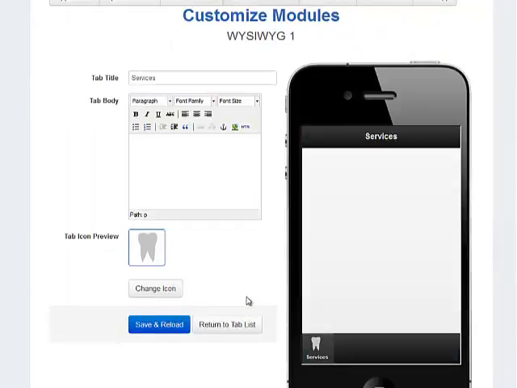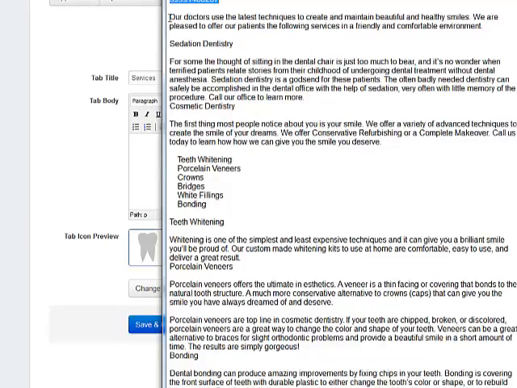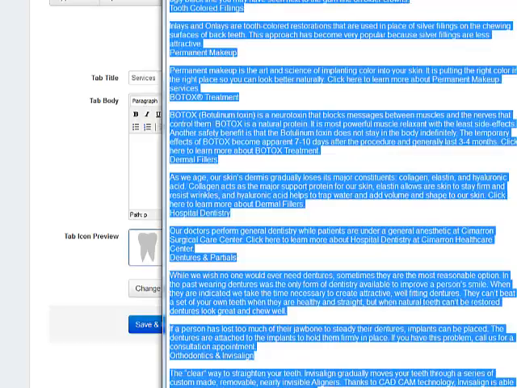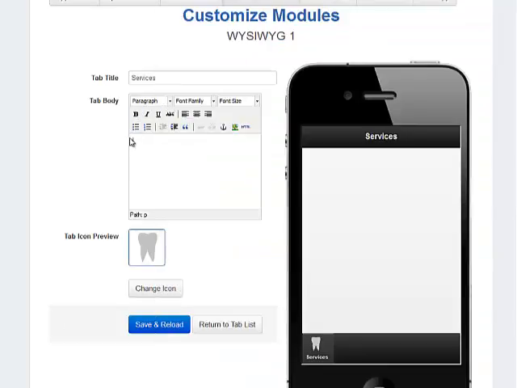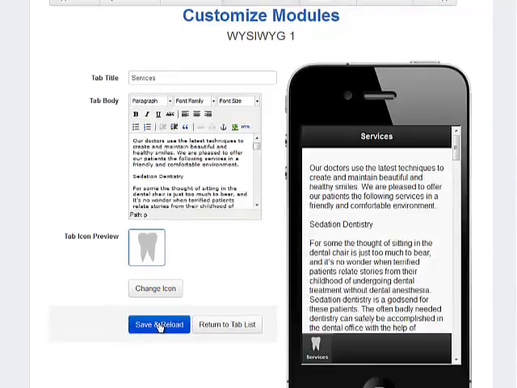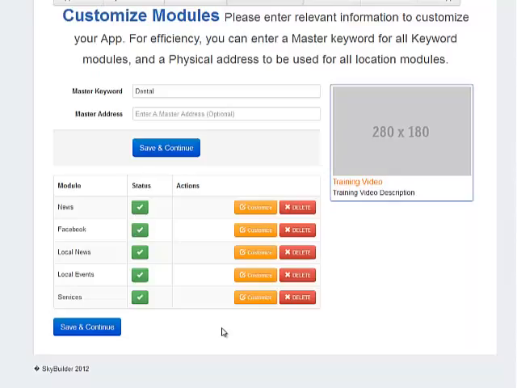And then we've got services down here. We can really put anything we want in here. This is basically an HTML page, and we can put text or we can put HTML in here. We can put anchor text in there, which will take them to other locations. Again, the icon, anything we want. I just took this off of their web page, and it lists a variety of services that they have available. So let's just copy and paste that right there. Save and reload. Let's return to our tabs list. We're going to save and continue.